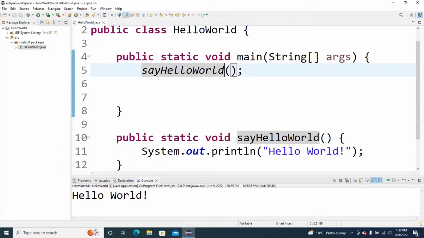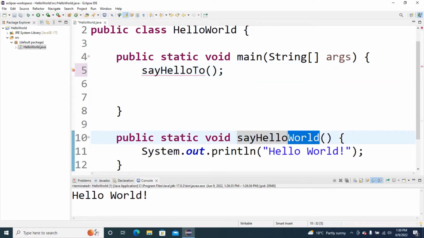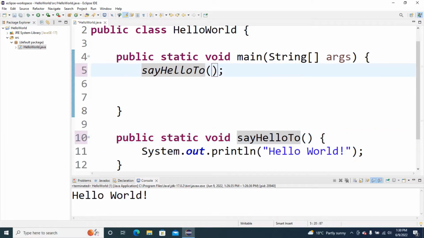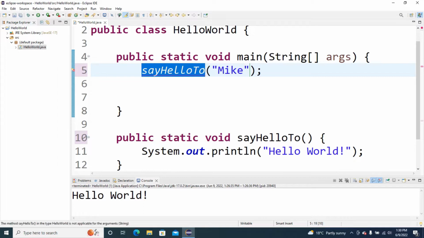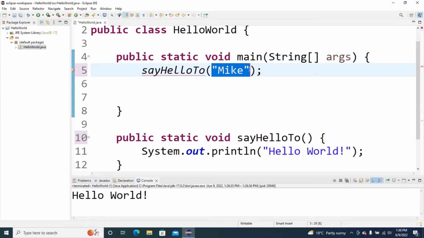And you'll notice that the methods have these brackets right after them. These are for if we want to pass anything to a method. Right now, let's rename this method. We'll say hello to, and then we're going to pass something to this method down here. Inside of double quotes, we'll say Mike. So this says execute the function say hello to and pass it the value of Mike.